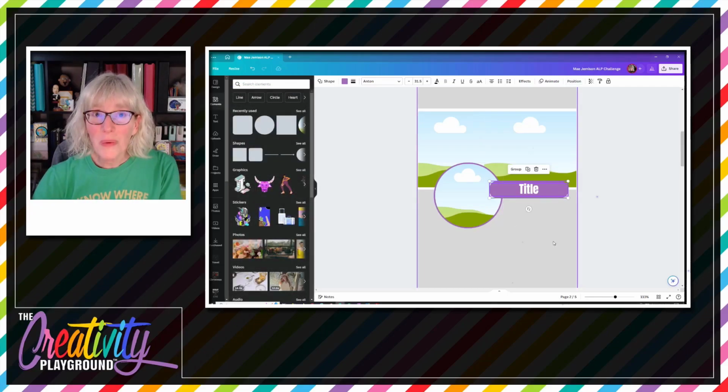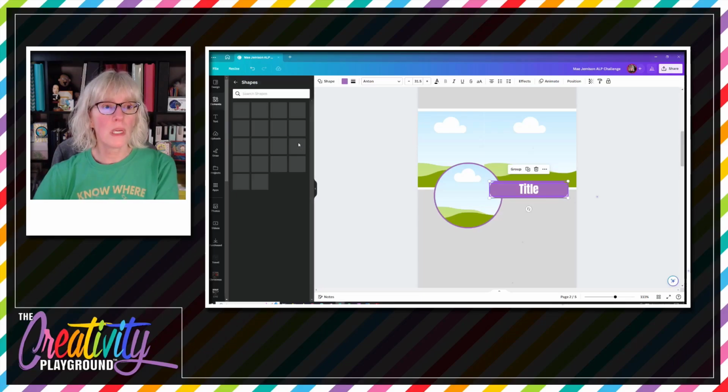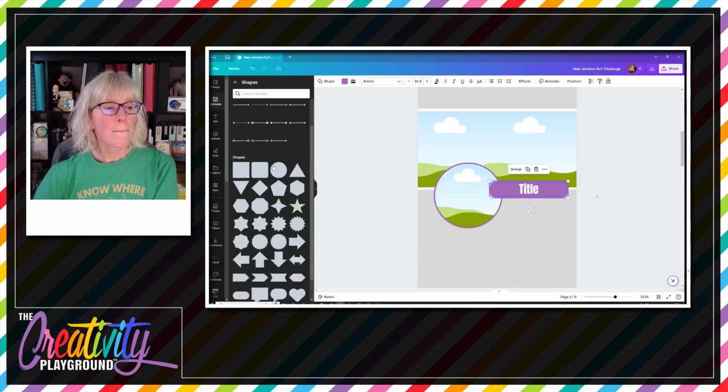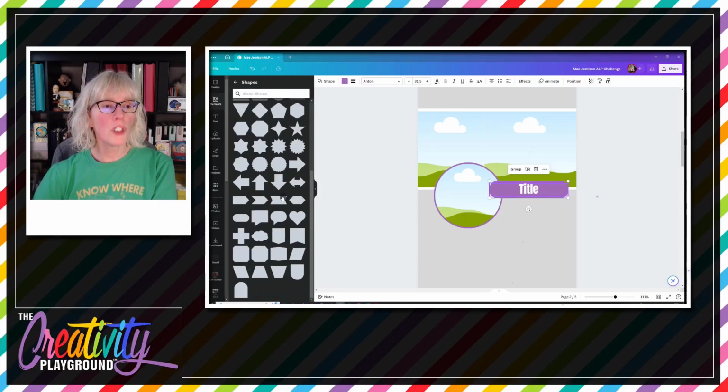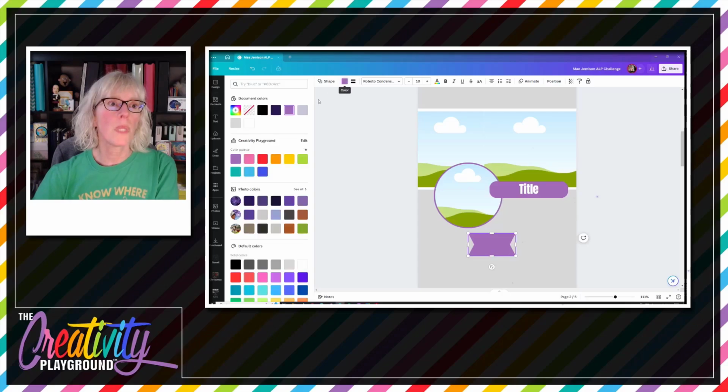Now, the last thing that we have to do is just add a journaling block, and then we're done. So again, I'm going to go to Shapes and See All. And I am going to choose this banner. When you scroll down, it's got a little triangle cut out of either end. So I'm just going to click on that. And let's turn this white.